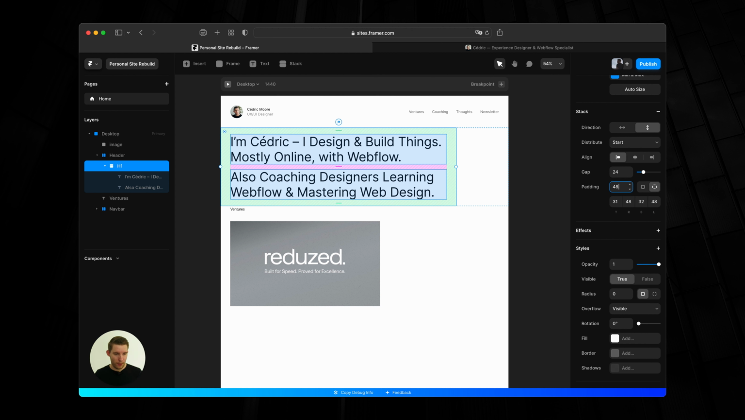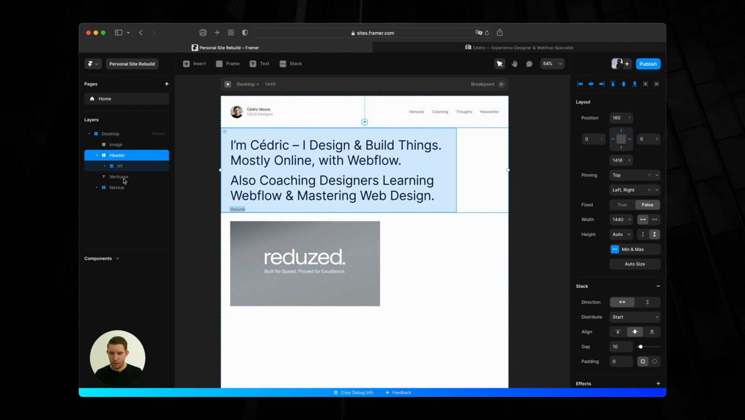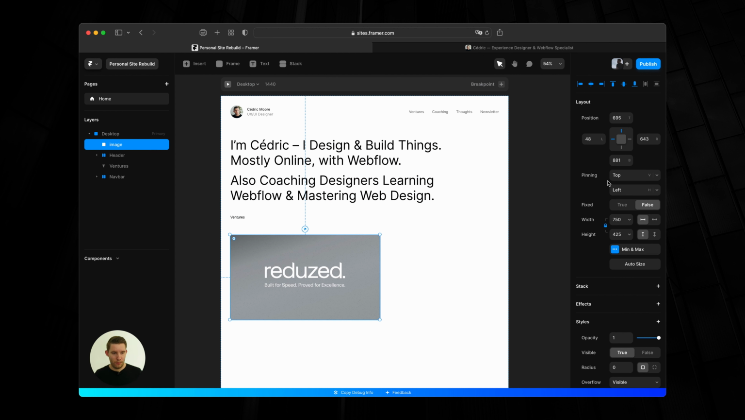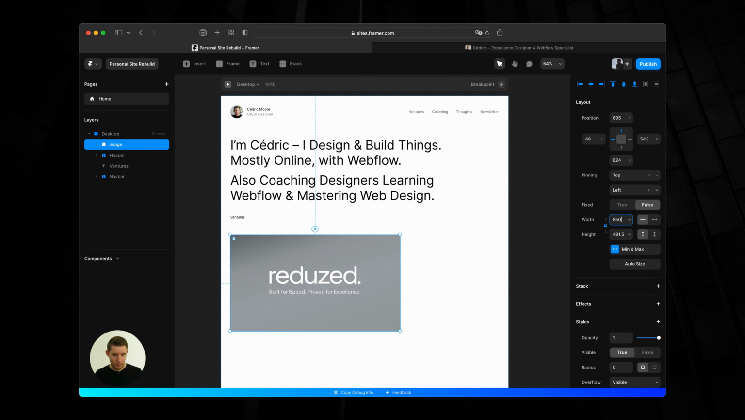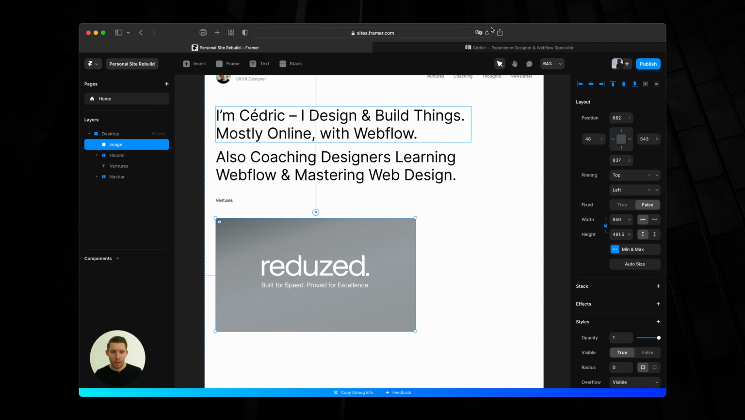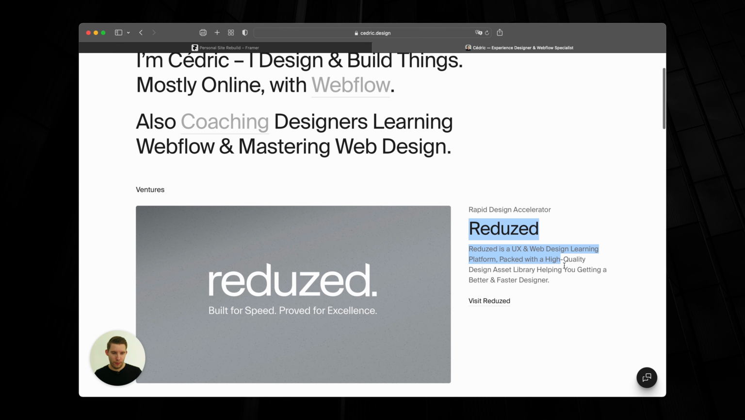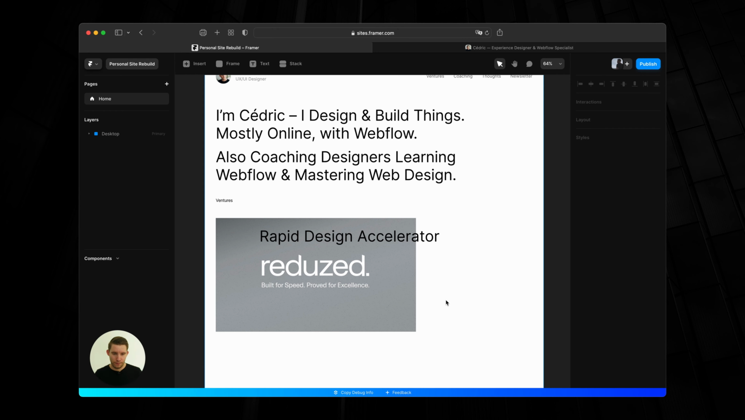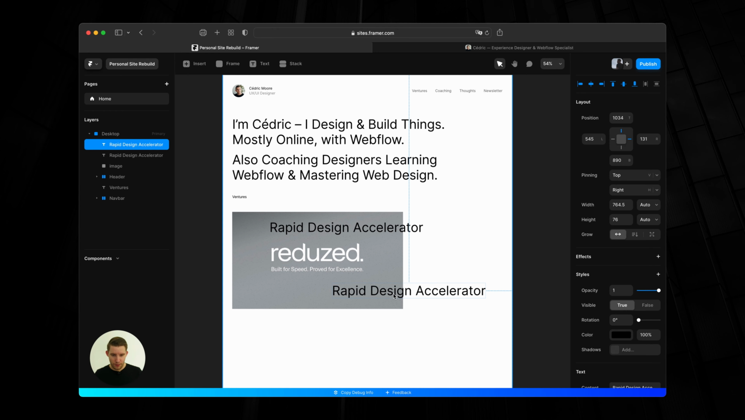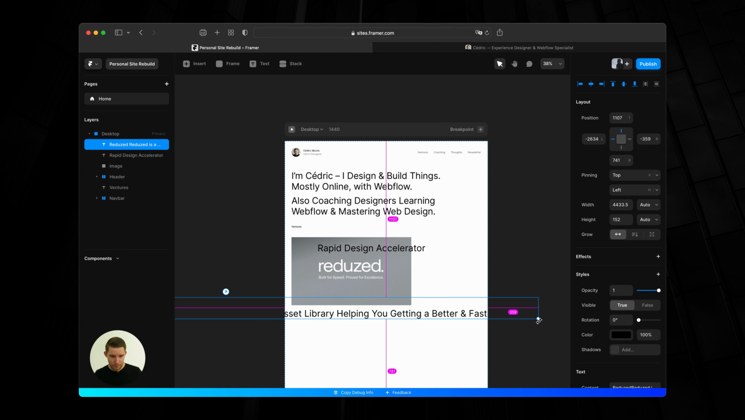Now we can actually take 48, all of them again. Okay. Now let's try to do our work sections. Thus we have here design accelerator. So reduced this. So there's no way to paste text without adding a text box. Now this is for resizing.